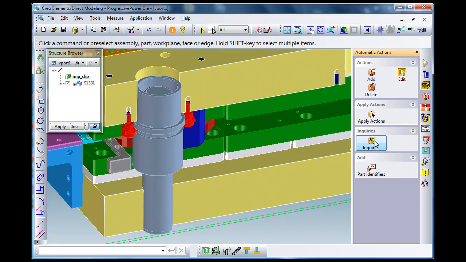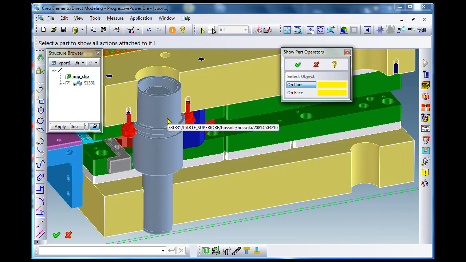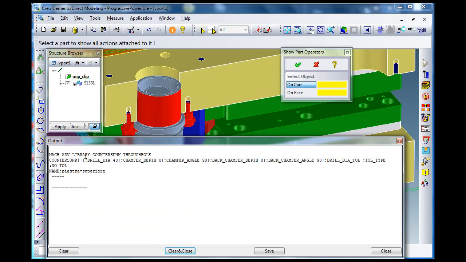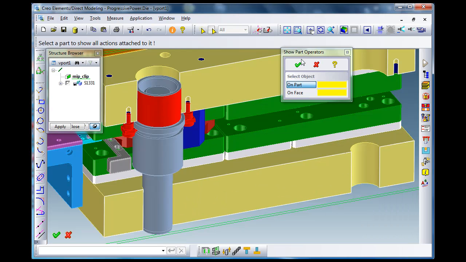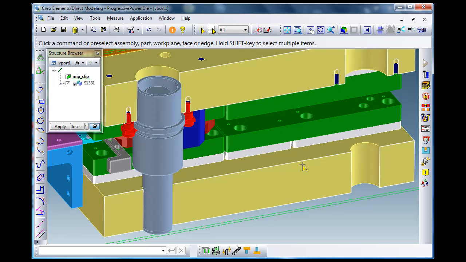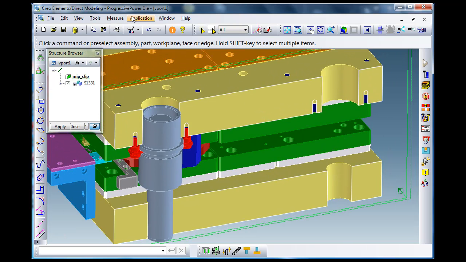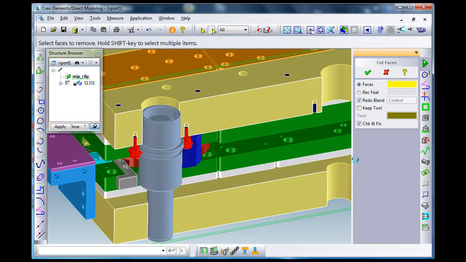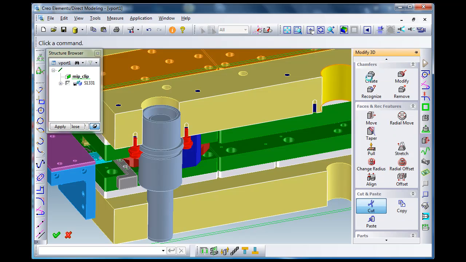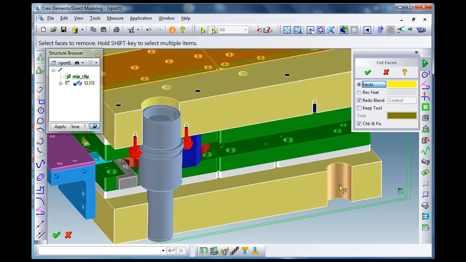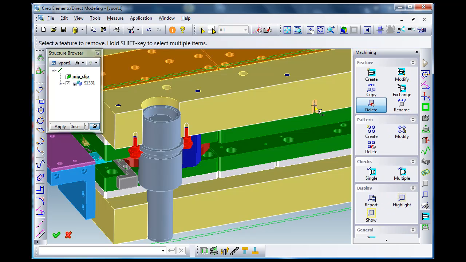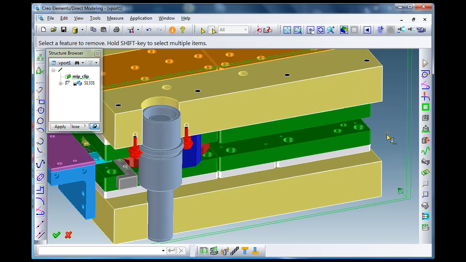Now, how we can use it: I can show you how to inquire. Select the part, and you can see that there's one action, and this is a machining countersunk through hole. Alright, so now I will go to the modeling and delete the existing holes, so there is no hole left. And let's also delete the machining features.